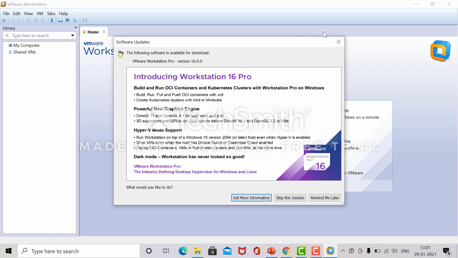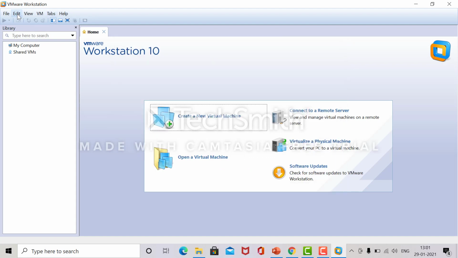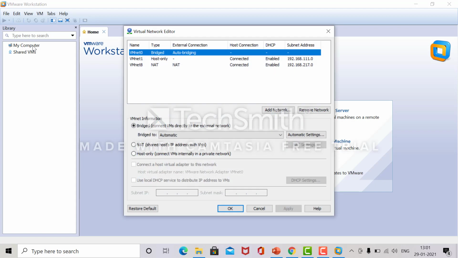One more thing I want to show you guys, if you go in edit, this is very important, right? You just click on the virtual network editor, click yes, so it will load the network configuration. So guys, you can see here three networking: first bridge, second host only, and third VMnet8, that is NAT. These are the type of network editor you can say.